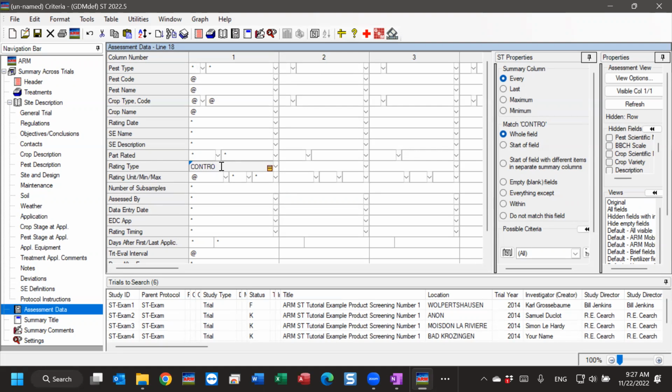So this is telling ST, ignore all of those yield columns, all the moisture content columns, ignore anything that doesn't have control as the rating type.